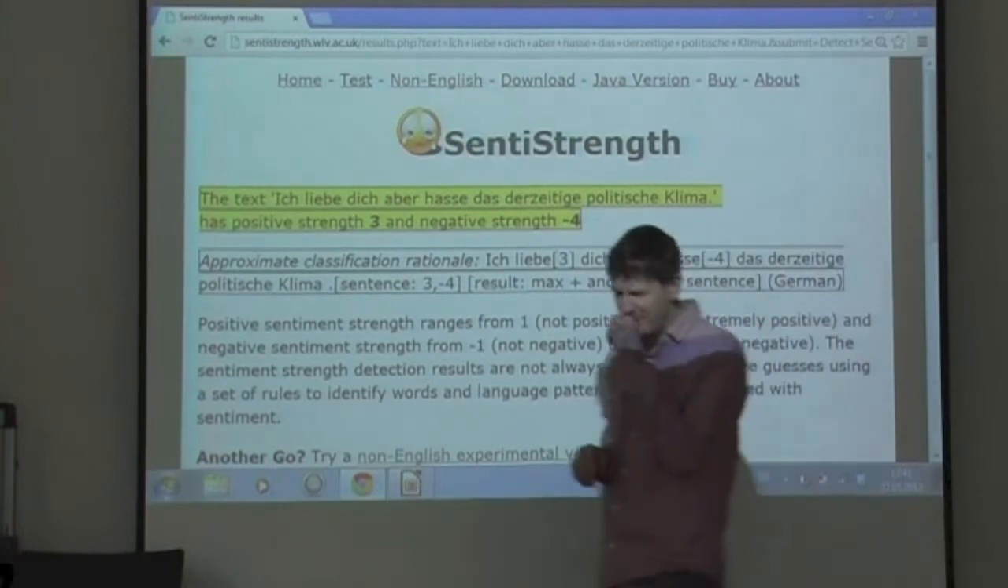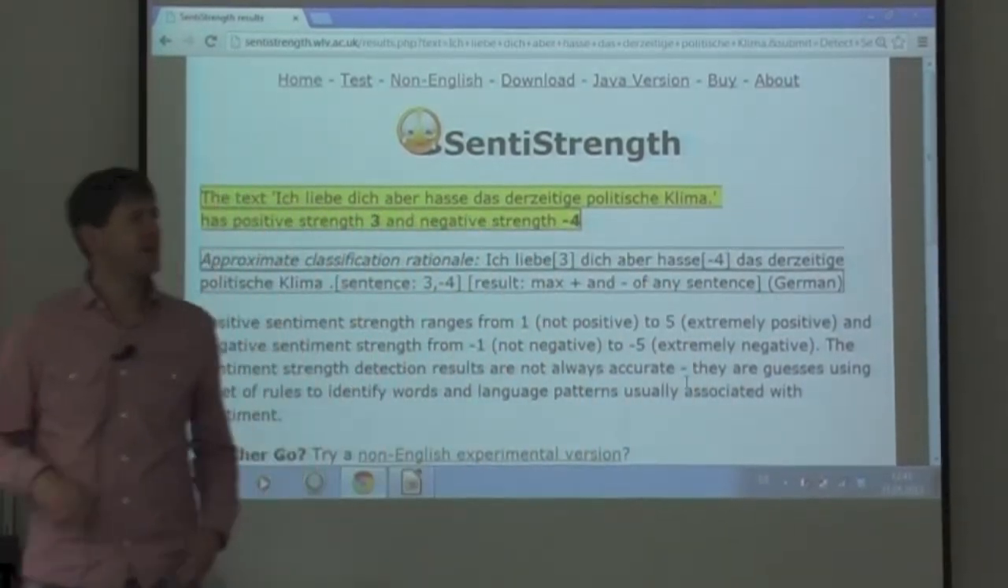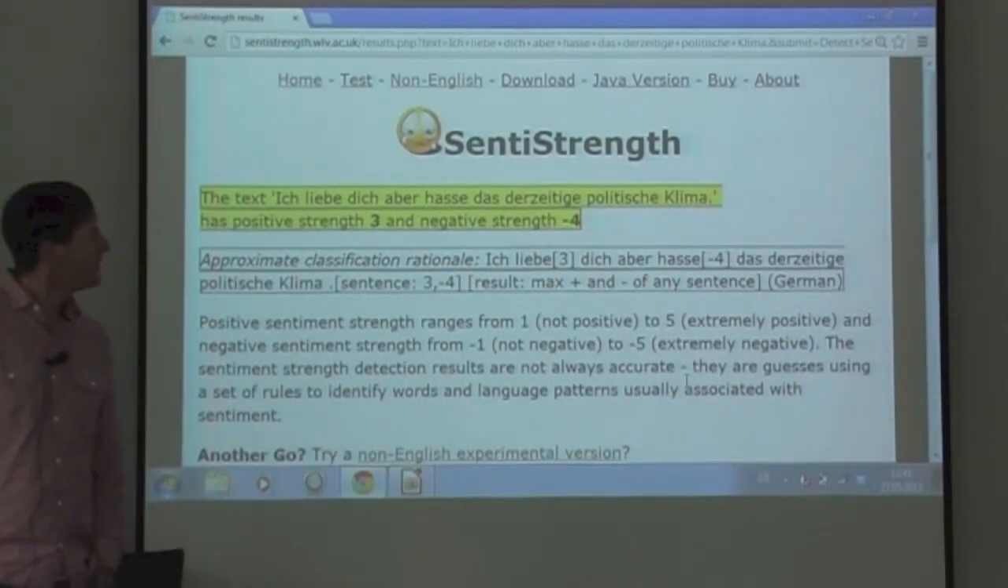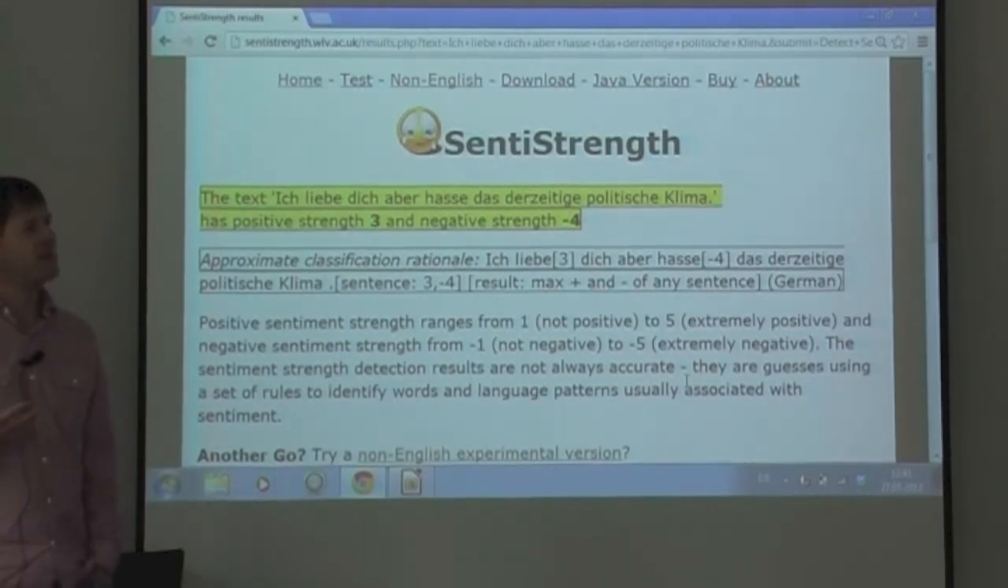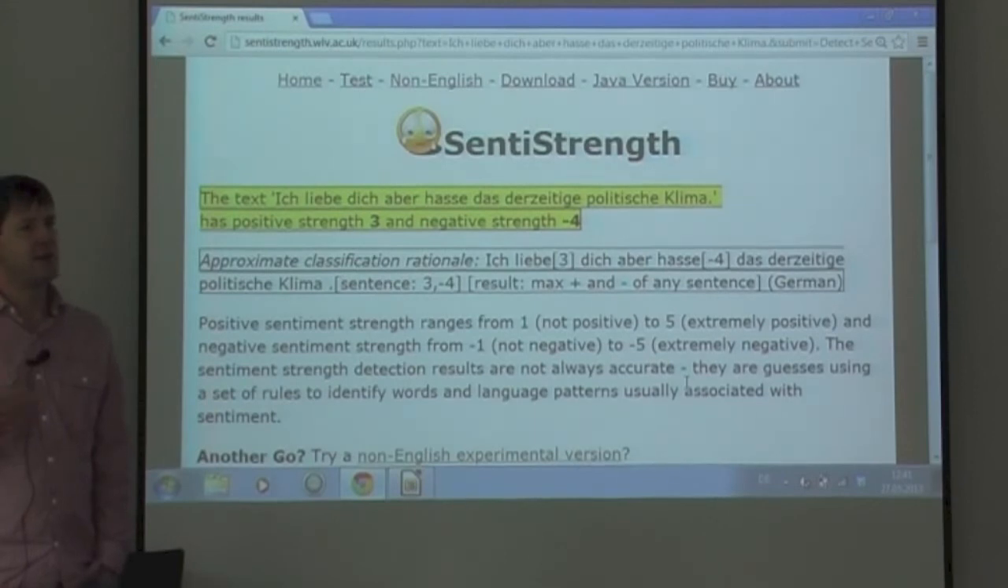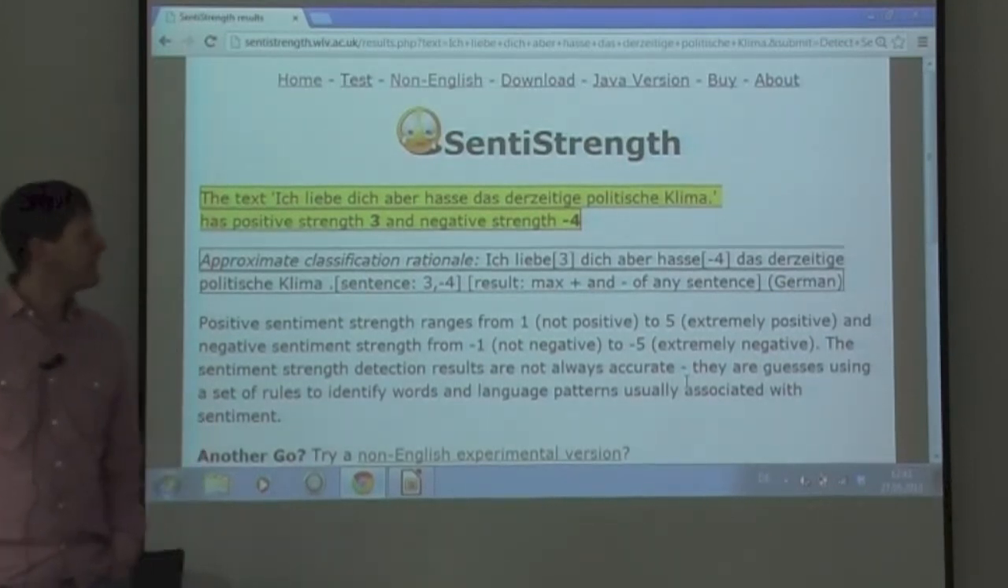So we have versions for about 12, I think, different languages at the moment. The English version is the most tested, and the German, Finnish, Spanish and Dutch versions are tested fairly well, and the others are not tested very much at all. The Turkish version's tested fairly well as well.